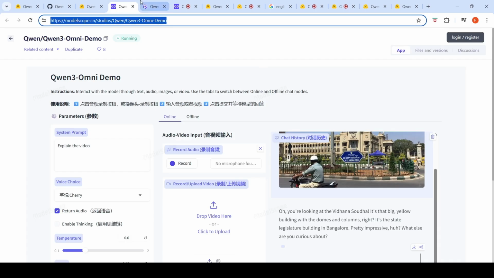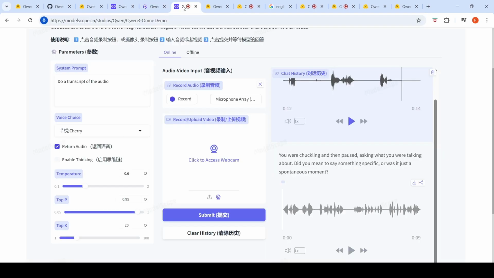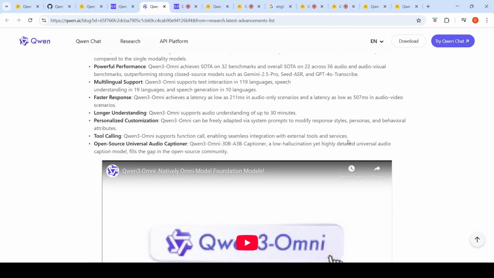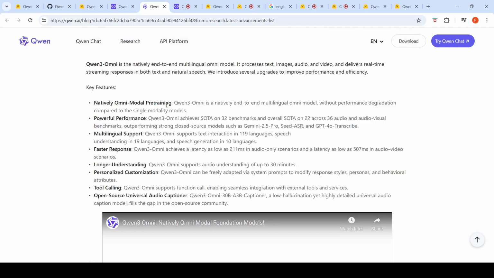Now, if you look at the architecture of this particular model, let me go to their blog where it was present. I think this one. Yes. Right. So the key features they are saying is it is natively Omni model pre-training. So Qwen3 Omni is natively end-to-end multilingual Omni model without performance degradation compared to single modality models. It has powerful performance. They are saying that it outperforms strong closed source models such as Gemini 2.5 Pro, or GPT-4o transcribe on various audio and audiovisual benchmarks. That's what they're saying over here.